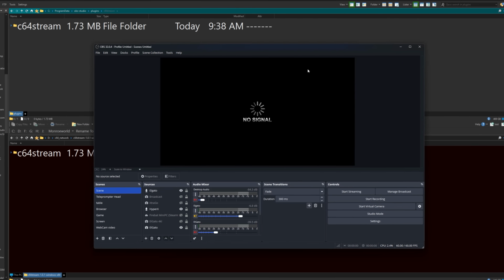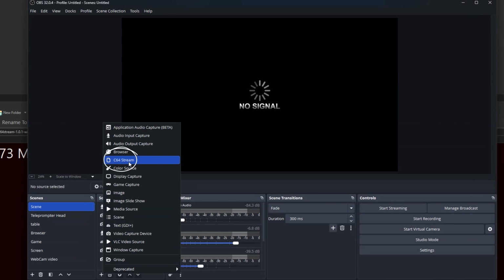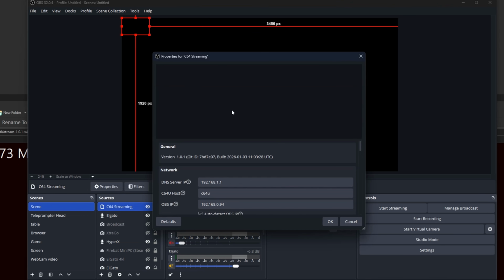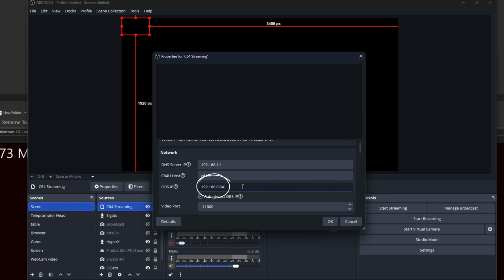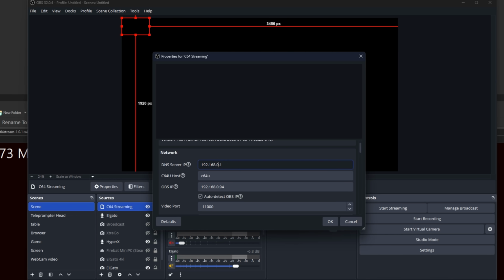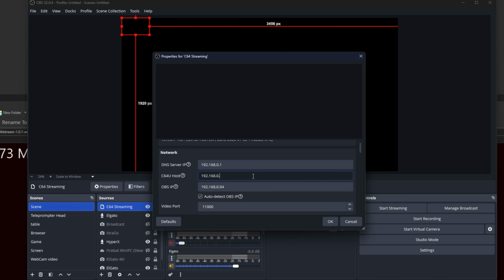Now we're going to run OBS and we are going to add a source. And you can see right here, you now have C64 stream. Neat. All right. So you can name it whatever you want. Streaming. Okay. So now we have to take a look at some properties here. So yeah, you're not seeing anything here. That's okay for now. So the first thing we want to look at is your OBS IP address, and that's that address for your PC. We need your gateway right there, so your DNS server IP, your gateway, and then use your host name, or I recommend, as always, use the IP address. Just saves trouble down the road.